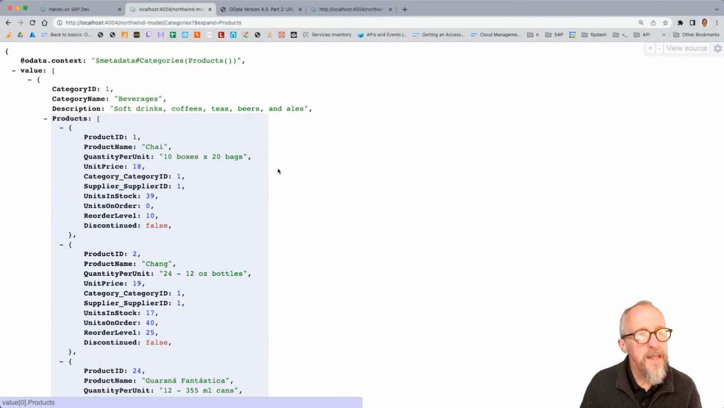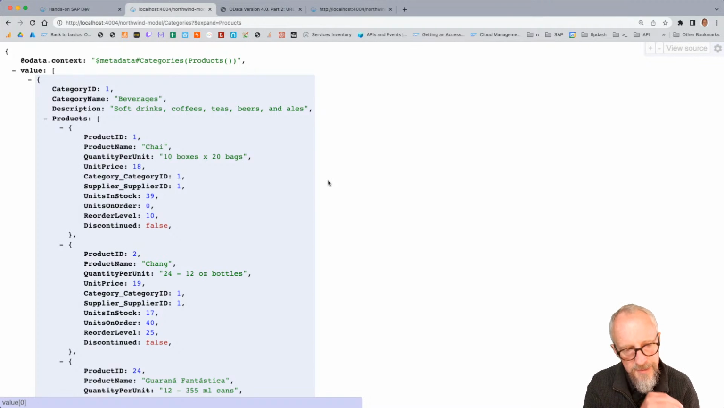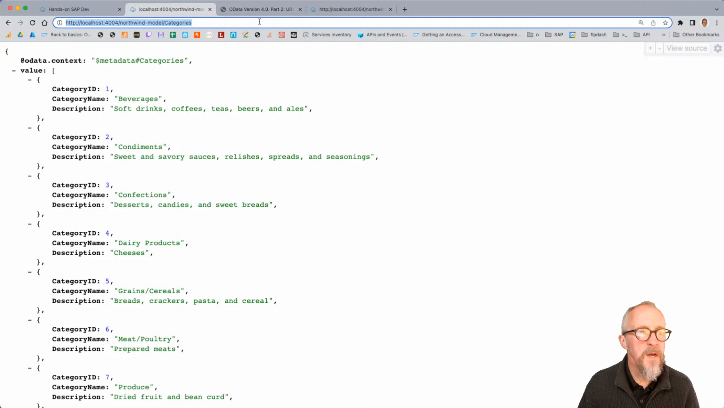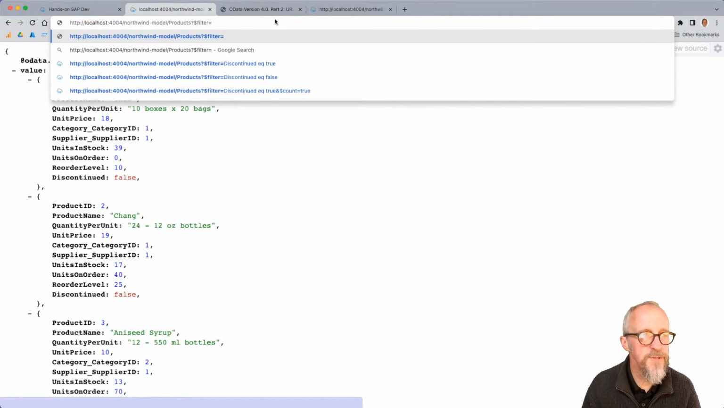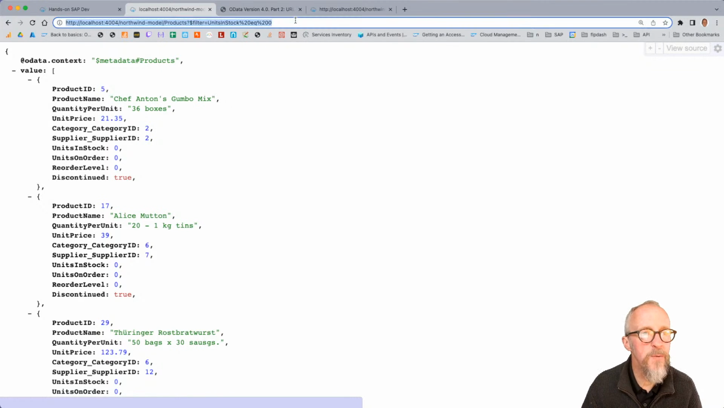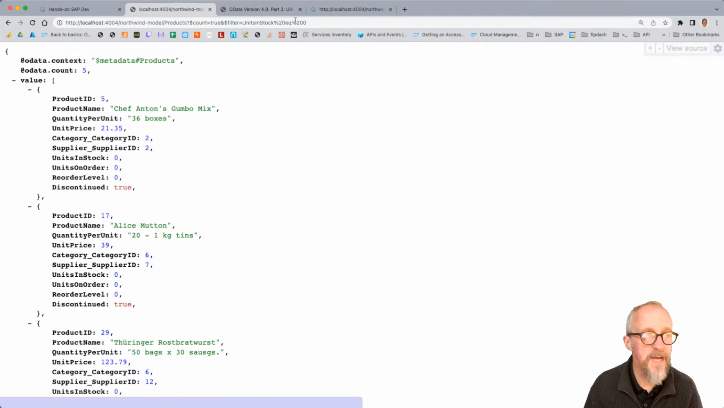Now, this is where we want to dig in a little bit to $filter, which is the most exciting system query option. Let's start simple. Let's look at the categories again, and let's start with products, and we could say $filter equals, let's see the products that are not in stock. Units in stock equals 0. Will that work? There we go. In fact, why don't we always add $count at the start so we don't have to keep changing it. $count equals true and $filter equals that. So we get 5 products where the units in stock is 0.